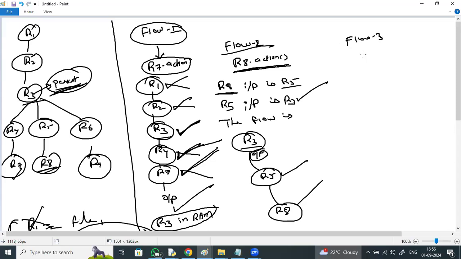Similarly, if I take the default option of persist, what is it? Default means memory only. Cache is also memory only. In flow 3, if I say I want R9.action, many actions are there. Collect is one action, count is one action, take is one action, save is one action. Whenever you apply any action, the flow executes.